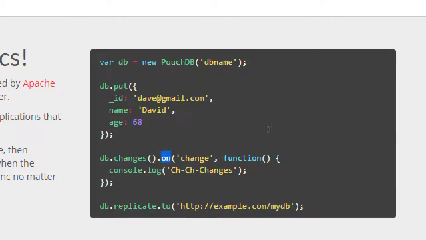db.changes on change. That's reminiscent of jQuery when we have a button that we want to click on. We reference the unique ID, and then we've got dot on click. So when we click the button, it does something. This is similar in that sort of vein. We're referencing a database on change. When the database changes, simply display in the console, there's been changes. That could be anything else, like update on screen, make a pop-up happen, make a copy of the database, etc. But whenever the database changes, do something.